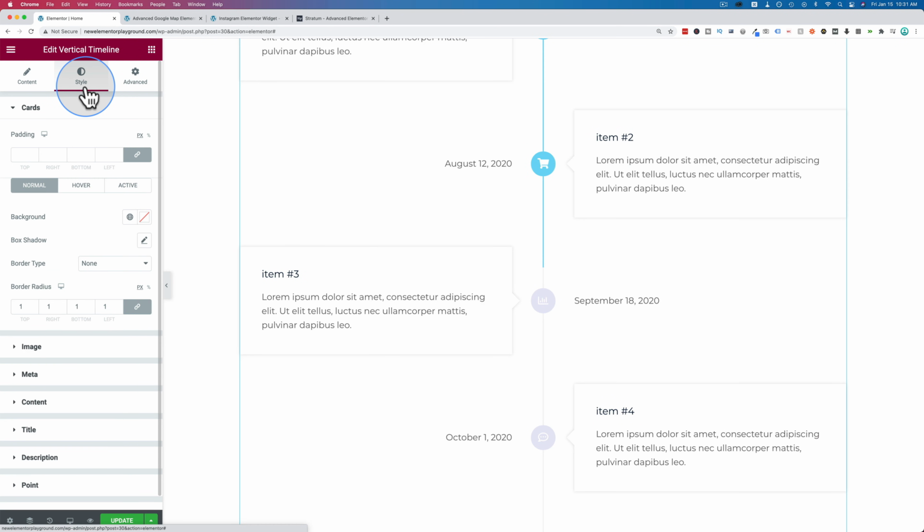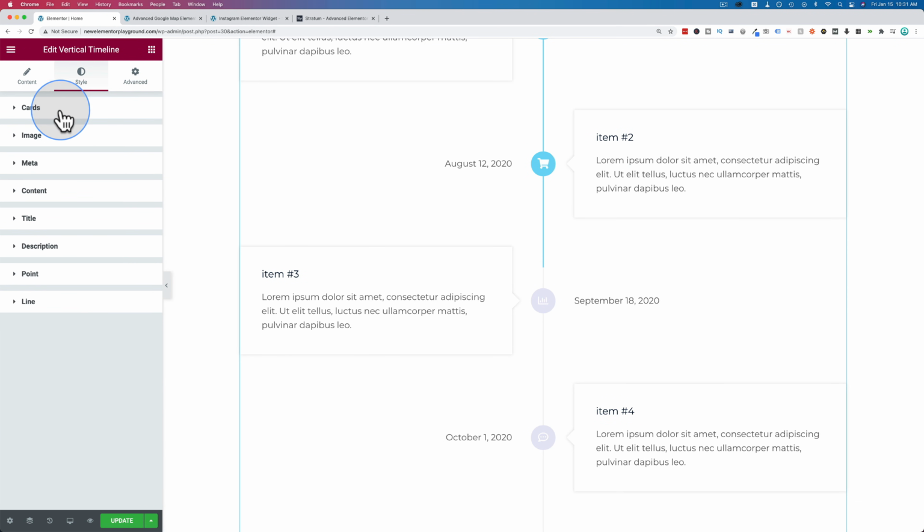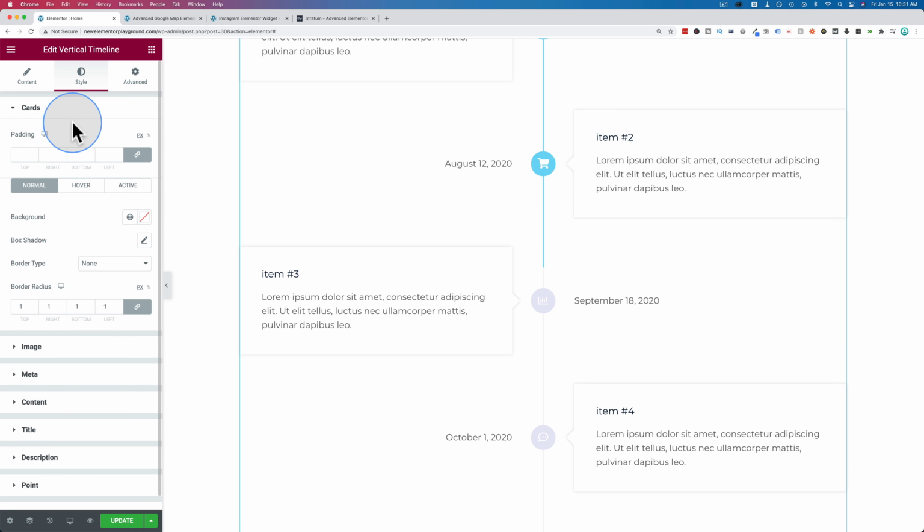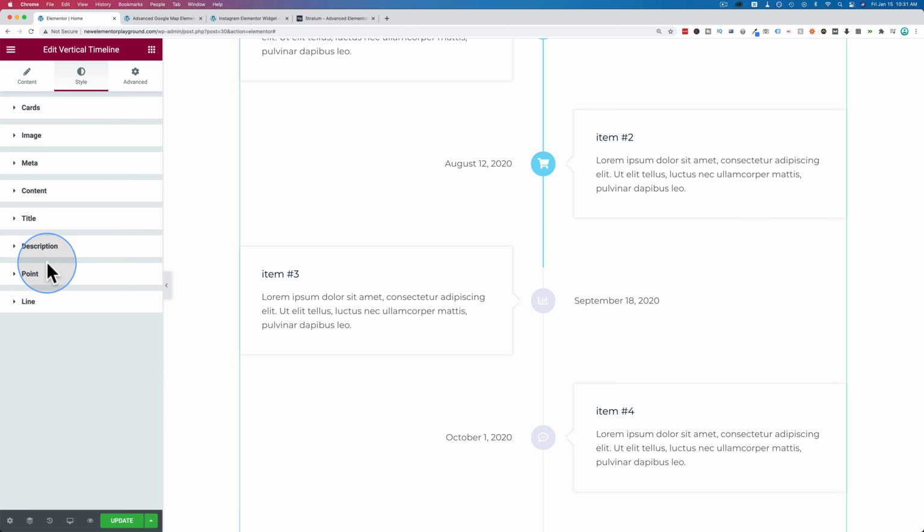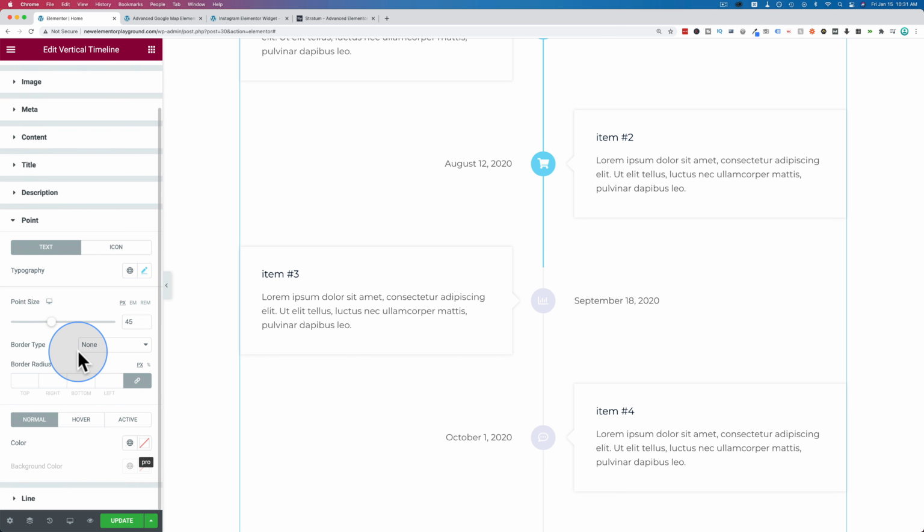And then under style, we have all the familiar options for customizing pretty much anything that you see. And under styling is where we're first going to see, for the first time, a pro option.